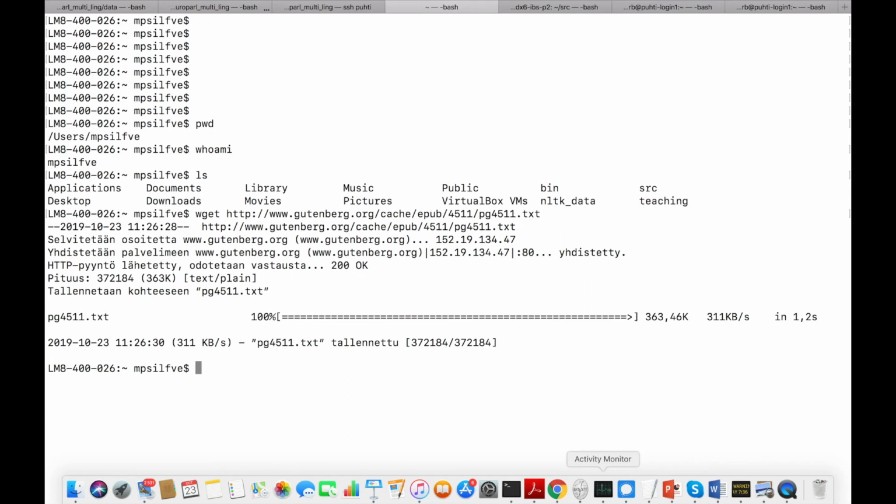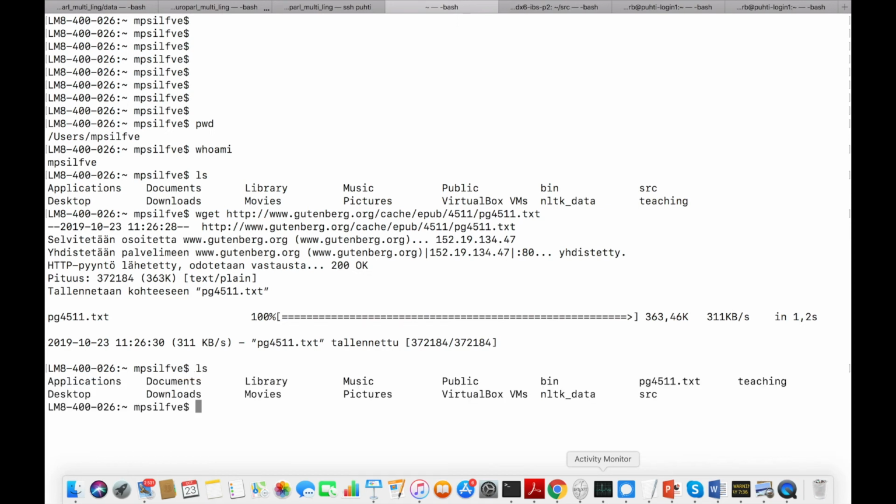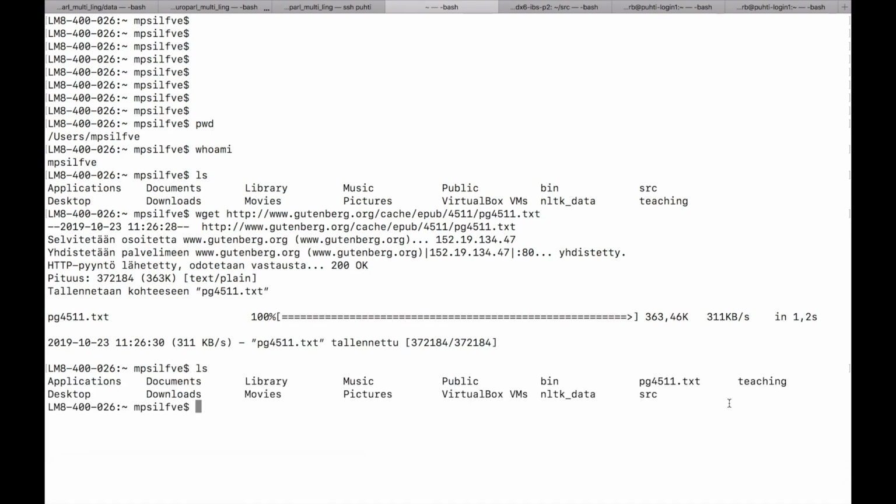Now that wget executed, we can check that it worked by doing ls, so listing the contents of the directory. And we can see that this file pg4511.txt is now in our home directory. So wget fetched this file from the internet into our own home directory.